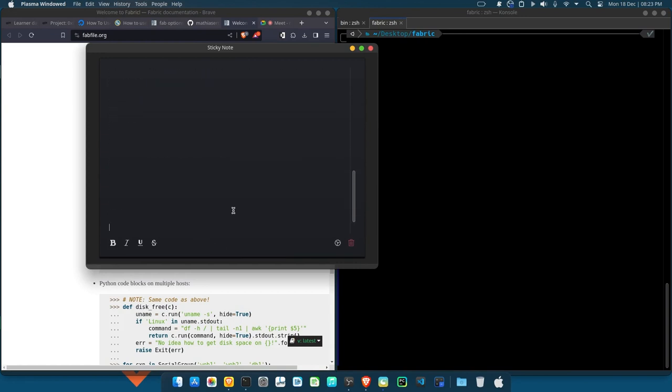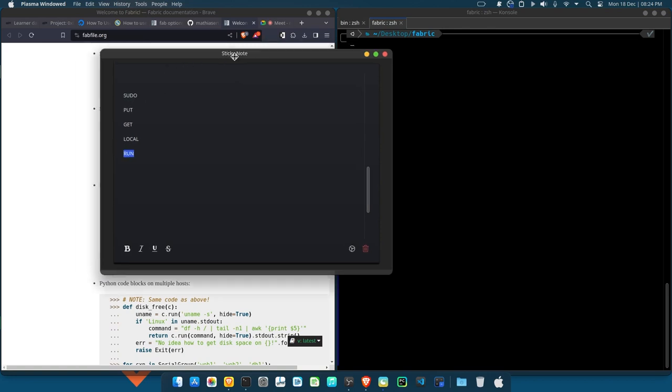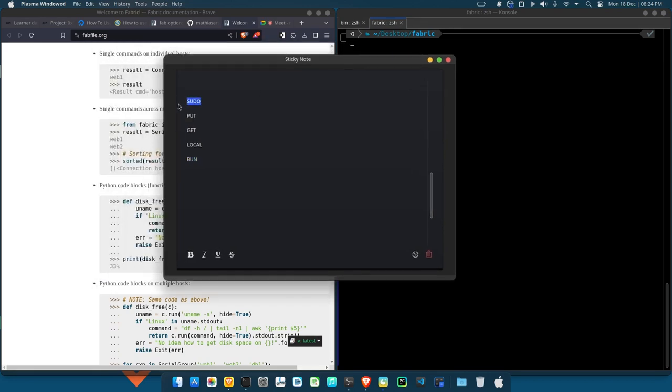So now if we say we have sudo, we have put, we have get, and then we have local, then there's one other one, we have run. So now sudo, local, and run, they can do the same thing. Anything you use sudo for, you can actually achieve with local, and you can achieve it with run too. Now what are the differences?